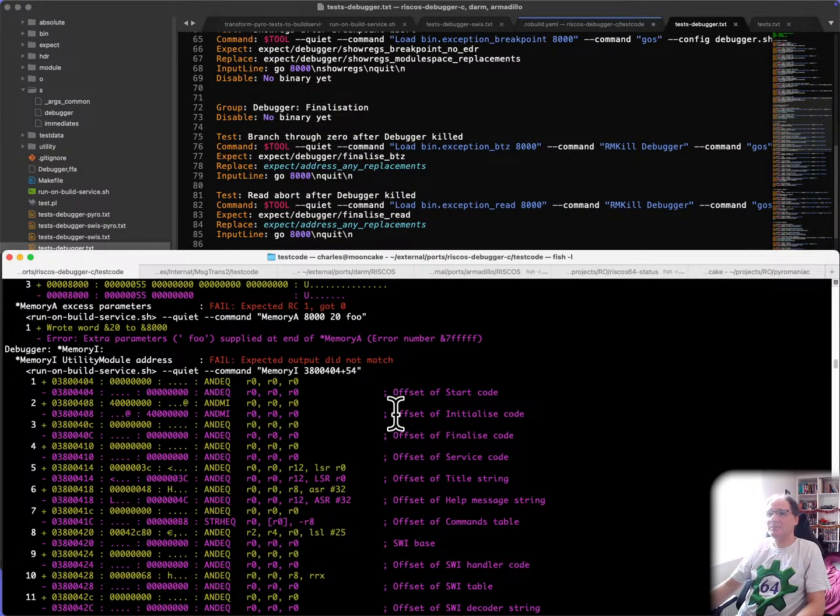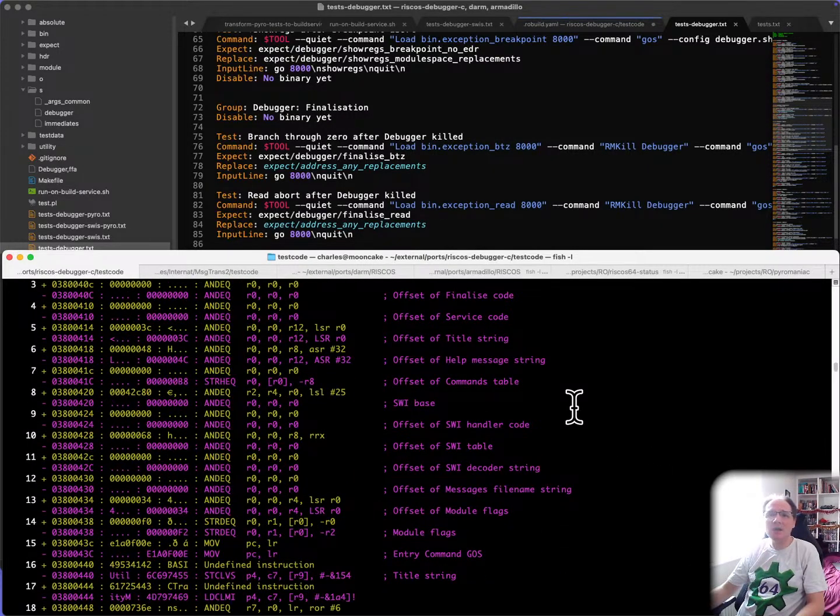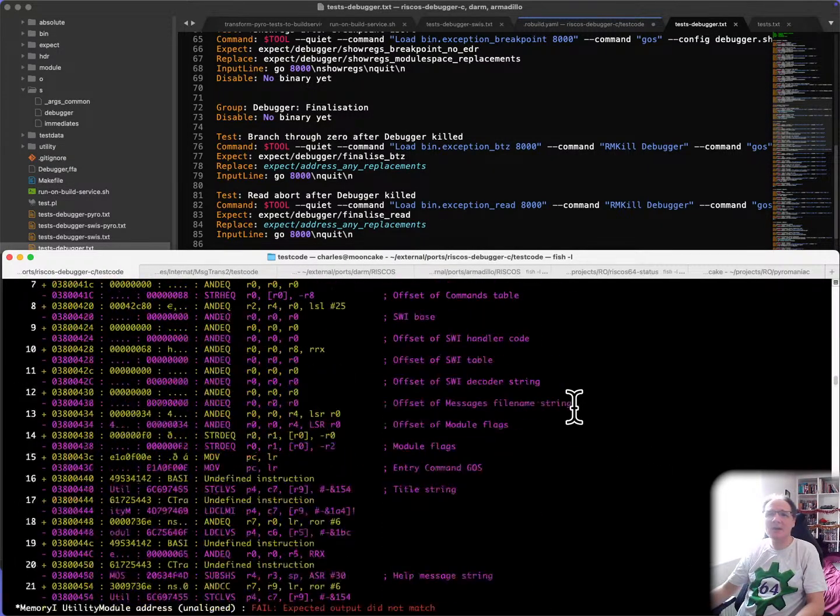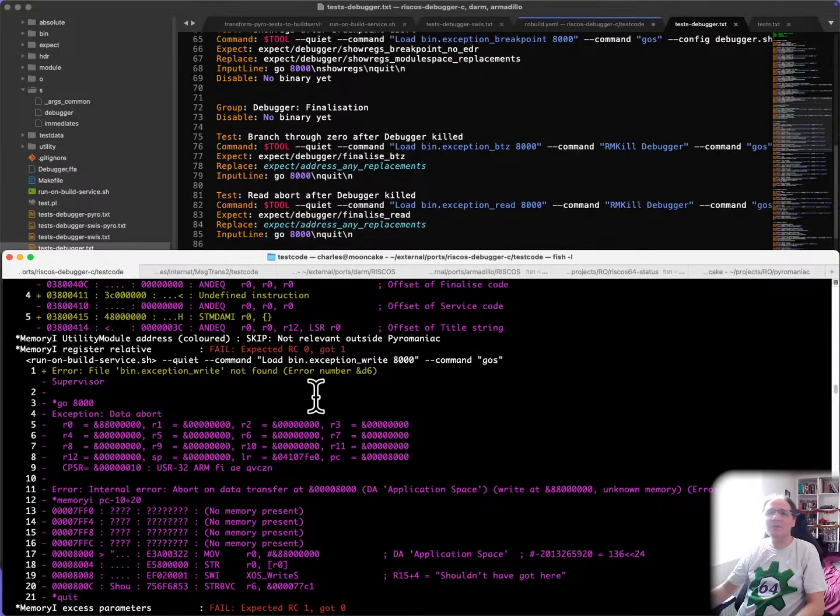Also, RISC OS Pyromaniac outputs all of this extra information about the module state, what type of data it is, which we're not going to worry about right now. We can actually strip that out and make that not get displayed. But that will be something we'll have to have a look at shortly. Yeah, so that's come out okay. Scroll down. There's some bits here. Oh, that one shouldn't have been run.